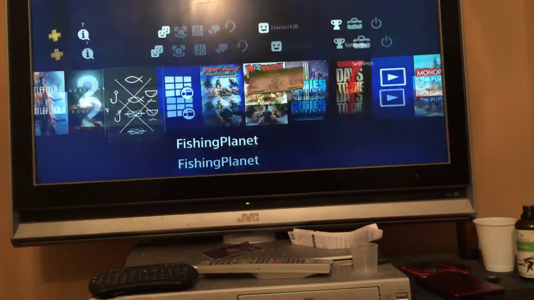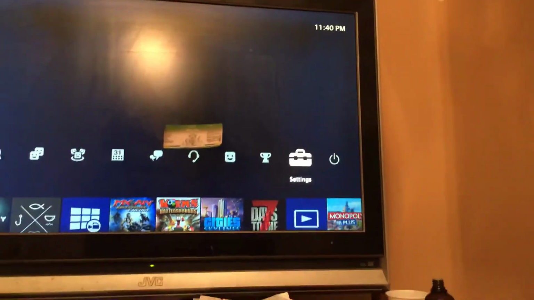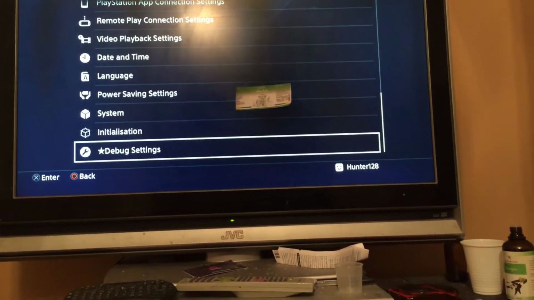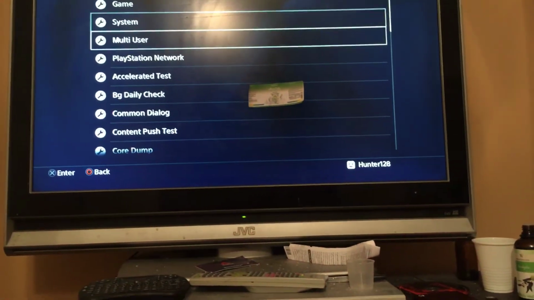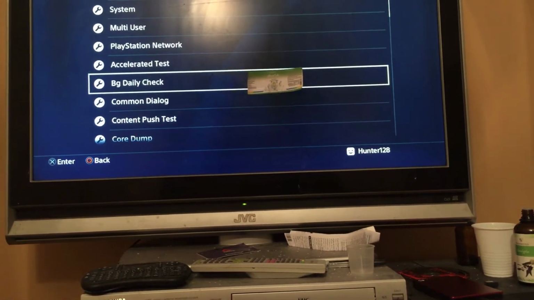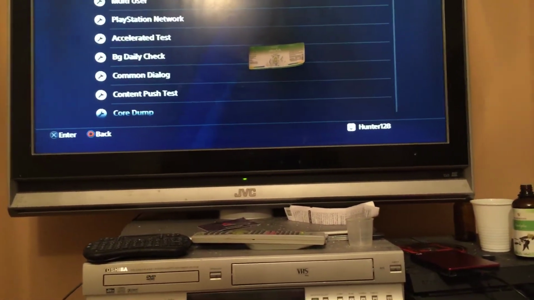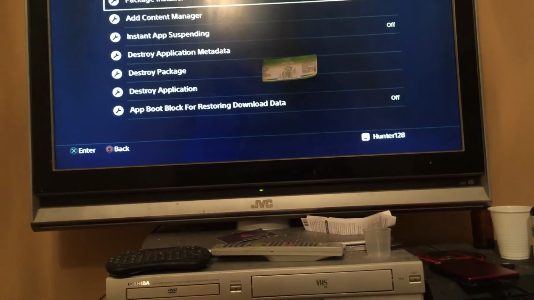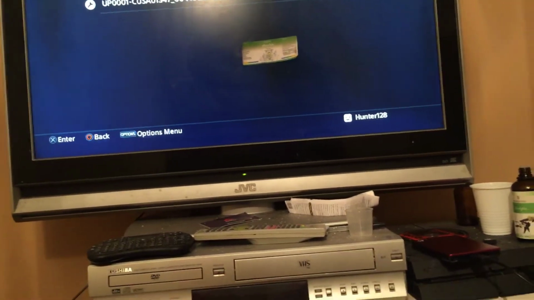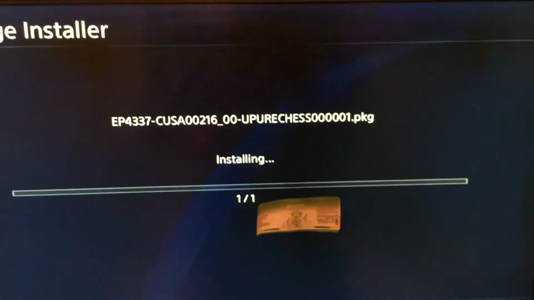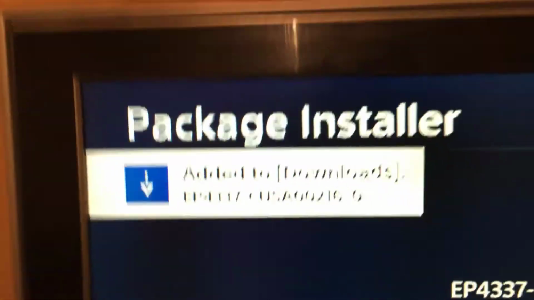I'll show you how to install it now. So it's not fake or anything like that. Right, let's scroll down to the bottom, debug. Okay, where are we going? Alright, okay. Just game. Right. You've got package downloader as well there. Right, I think as you can see it says chess there. I'll just install that one real quick. Show how it goes. There you go, you got the message. Added to downloads.